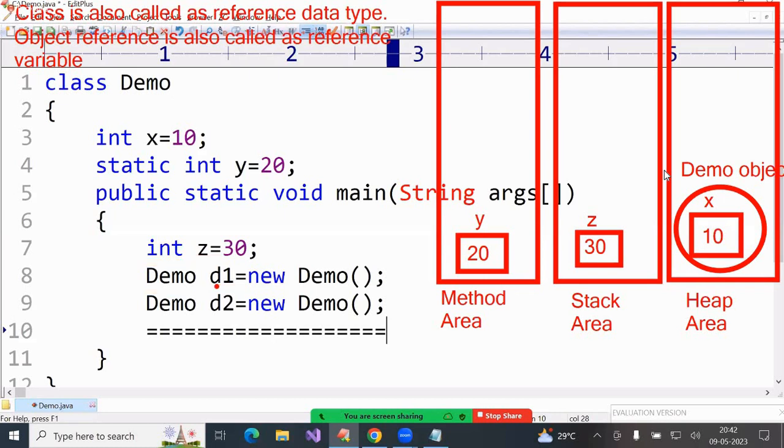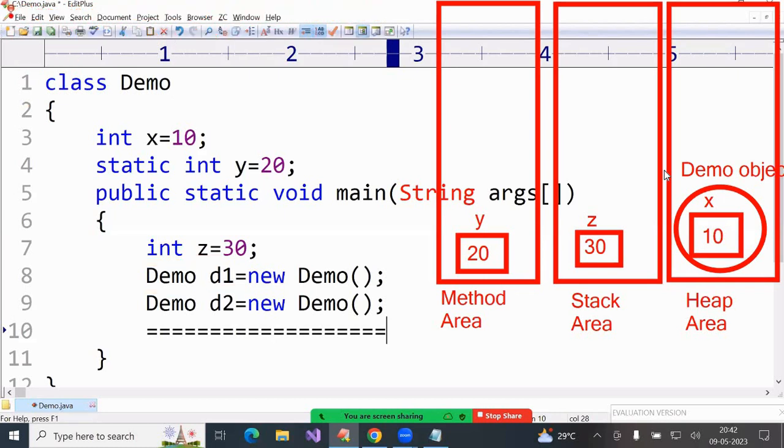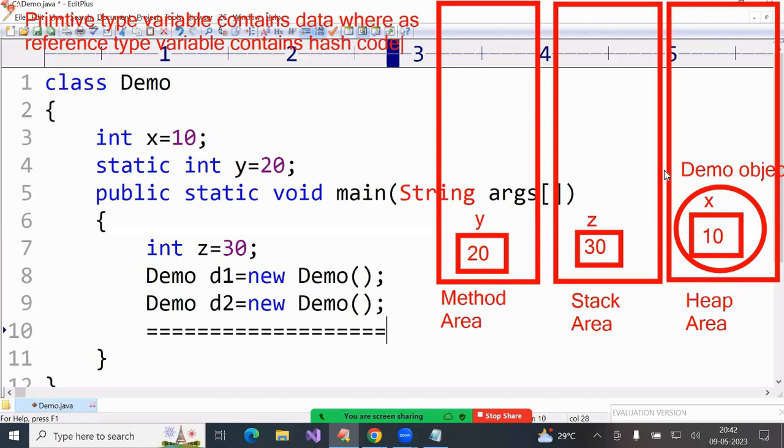That point, note down. Primitive type variable contains data, whereas reference type variable contains hash code.